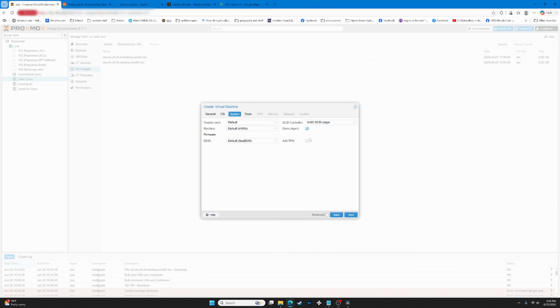So it just makes everything faster. TPM basically improves encryption and security for the virtual machine. I believe Windows 11 requires this. And now we're going to get to the actual disk.